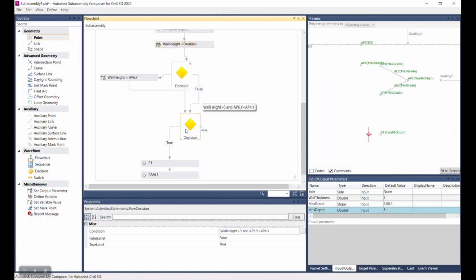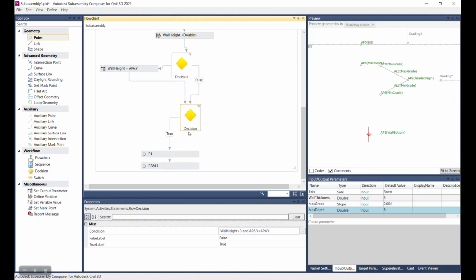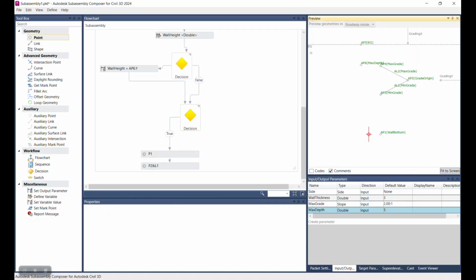The next decision was, is that wall height greater than 0, which is the only reason we would even need a wall, but is it less than the maximum grade? Because if it's higher than that, this is too steep, and this design needs to change in other aspects which are not able to be done by the wall. If everything checked out, that's when we started to build our wall.